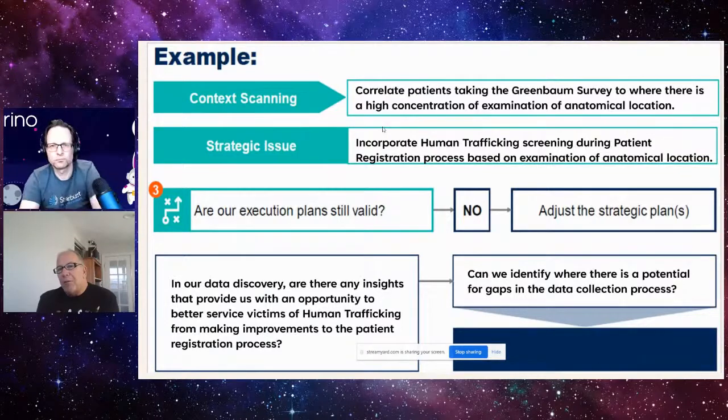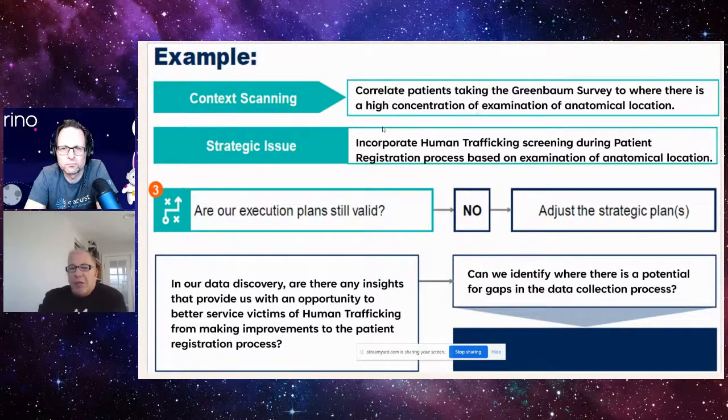If that's the case, then are these particular patients also submitting to the Greenbaum survey? For those of you who don't know, the Greenbaum survey is a survey given to potential victims of human trafficking. Henceforth, the questions that are asked are germane to that particular type of patient.